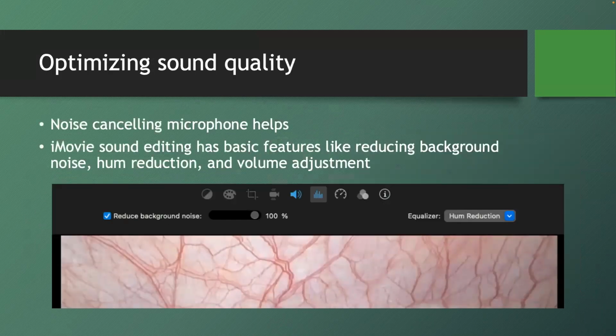Editing and optimizing sound quality. There are some basic features on iMovie. Again, we talked about that noise canceling microphone. You can find these on Amazon between $40 and $100 for basic models, but of course, these can go upwards of hundreds of dollars if you really want to get into it. iMovie has some sound editing basics like reducing background noise. I usually will reduce background noise by 100%. I'll use hum reduction, especially if you're not using a noise canceling microphone. And then you can adjust your volume as well.